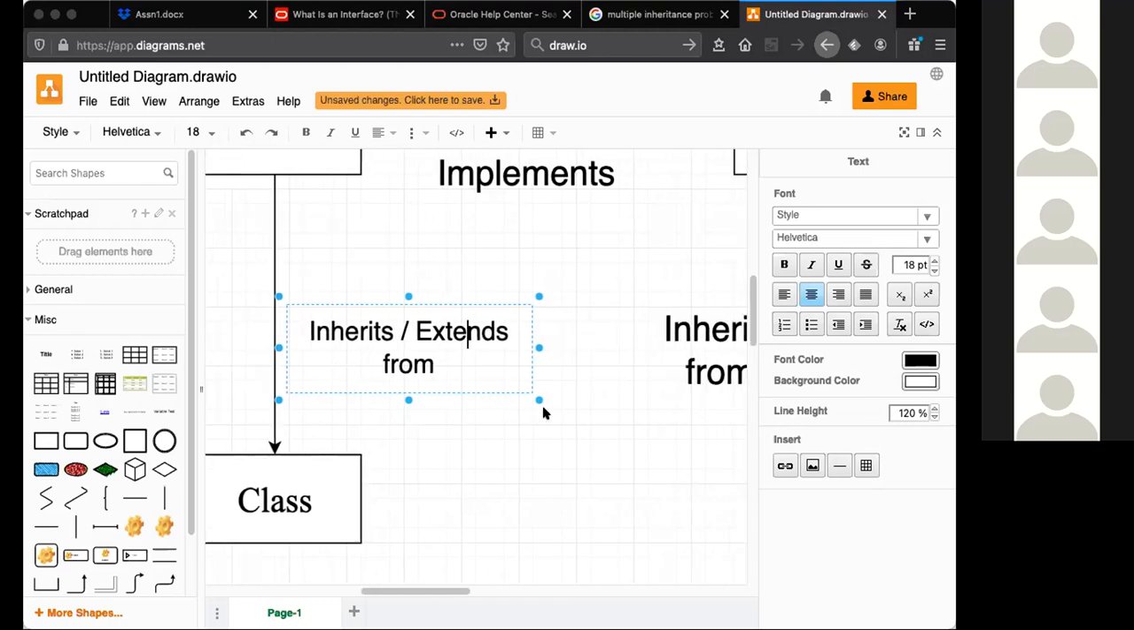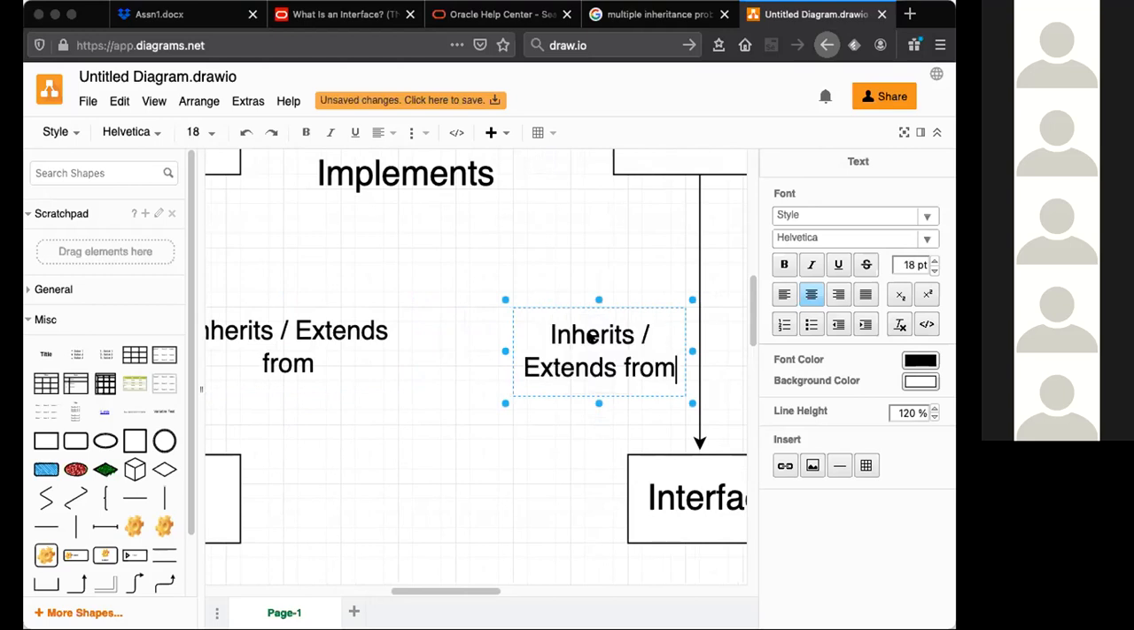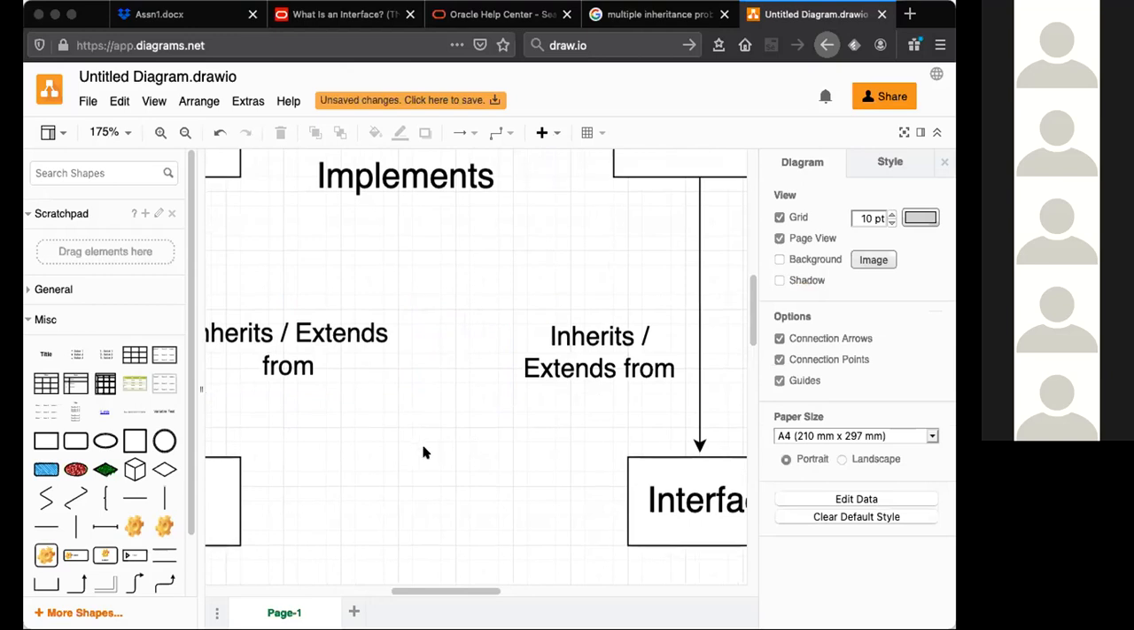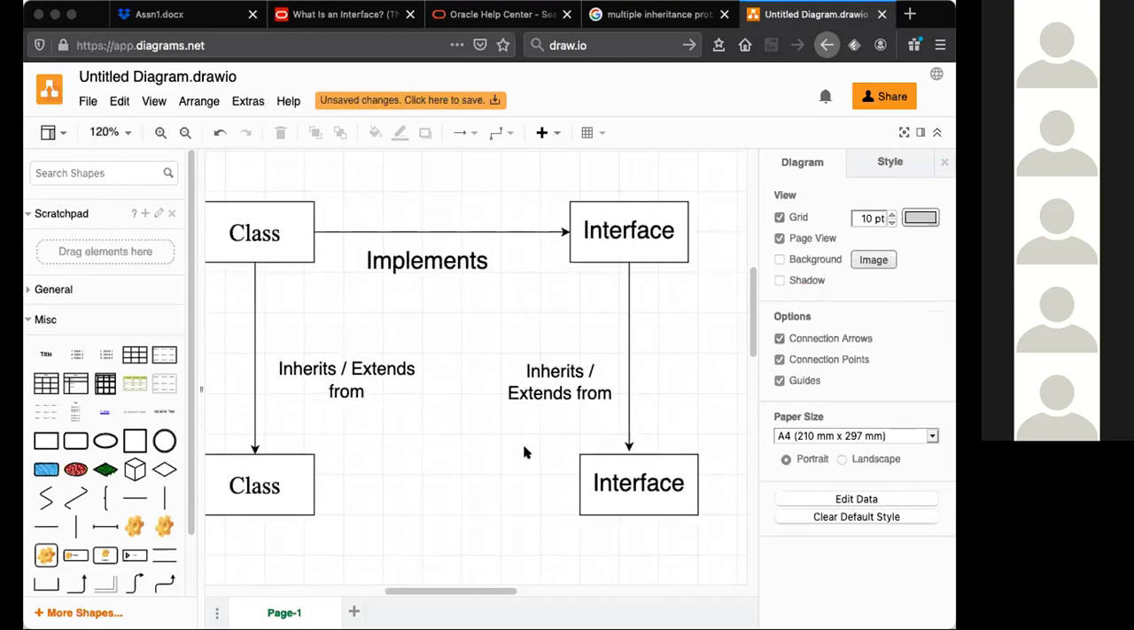There you go. And then over here is the same deal, all right? So we're also inheriting or extending. Let me squeeze that down a bit. All right, so a class inherits or extends from another class, but a class implements an interface. Now interfaces can also inherit. They can extend other interfaces.